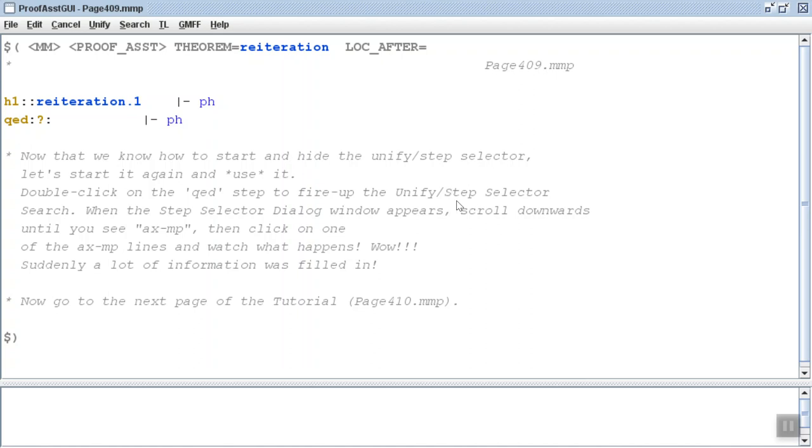Now that we know how to start and hide the Unify step selector, let's start again and actually use it. Double-click on the QED step to fire up the Unify step selector search. When the step selector dialog window appears, scroll downwards until you see AXMP, then click on one of the AXMP lines and watch what happens.